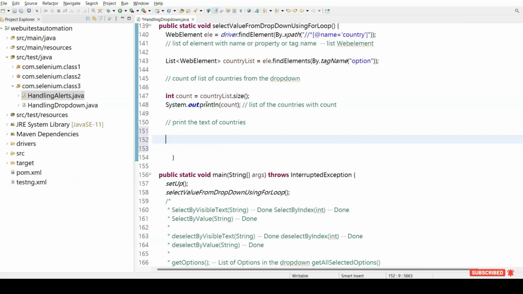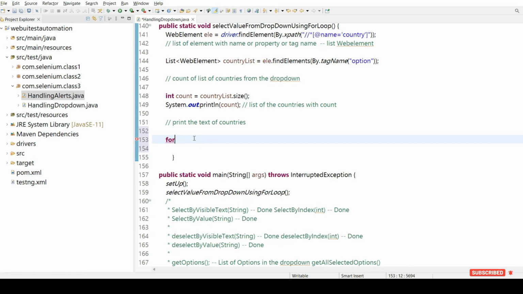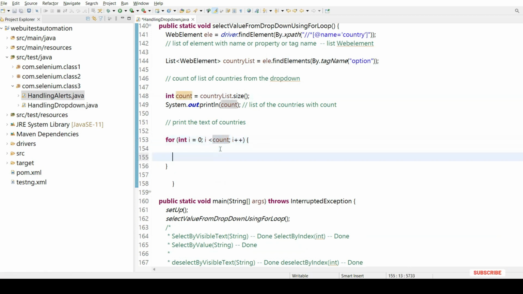Remember the logic here. If you want to get the list of countries, or multiple values, whatever it is, in that case, our thought will always go to the loops concept. So I'm taking the for loop. For int i equals 0, i less than the count. You can take this count, anything, this is also fine. Count is 264, until 264 it is going to loop. Now what next step? You want to get the text, right?